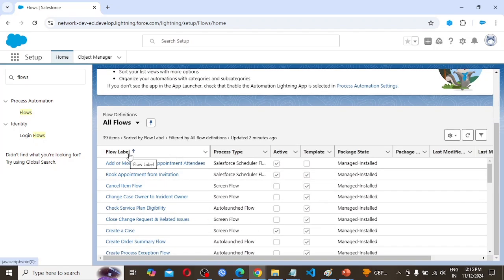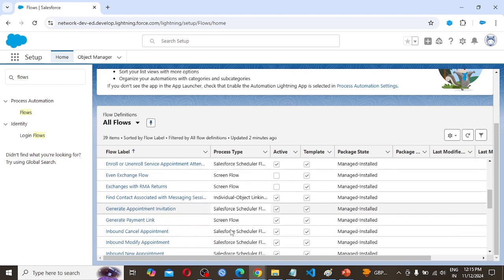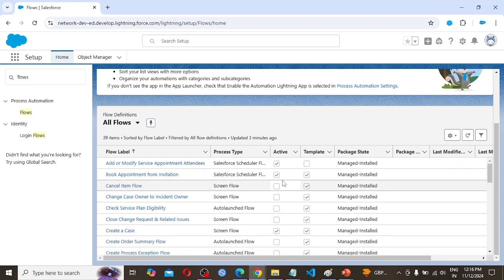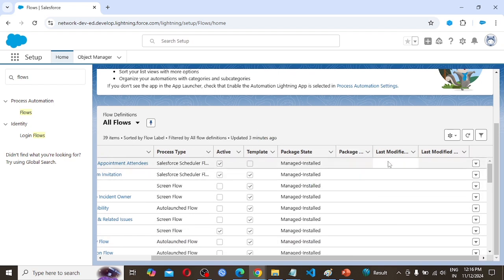So here we are seeing the flow label, what is the flow name, then process type, so Salesforce scheduler flow, screen flow, auto launched flow, or record triggered flow, all is coming in the process type. Then which flows are active or inactive, we can see in this column. Template, package state, then we are seeing the package name, then we are seeing the last modified by, last modified date.